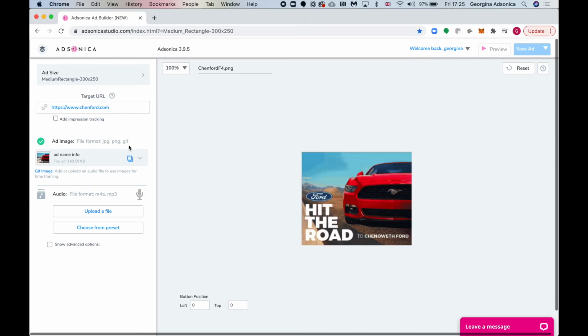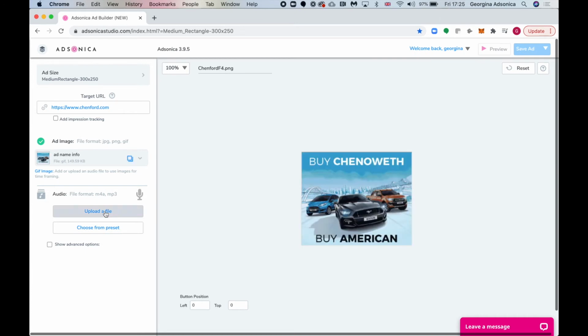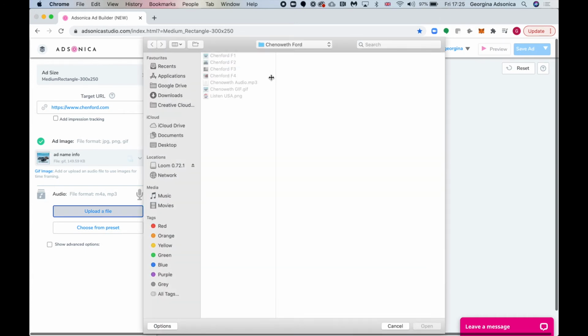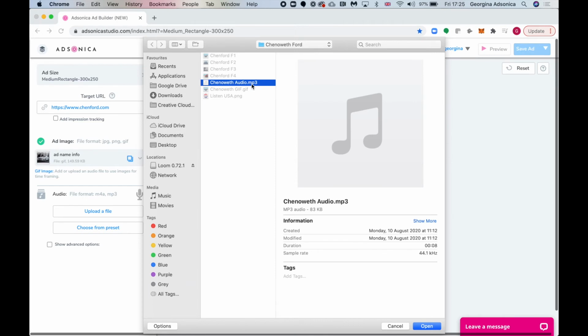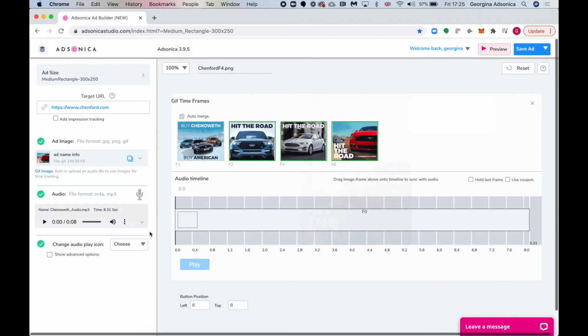So the next step, just as before, is choosing my audio. So I click Upload a File, and then I'll click Chenoweth Audio. Then exactly the same again, I have to drag my images down to the audio timeline and drag the transition times to the points that I want.